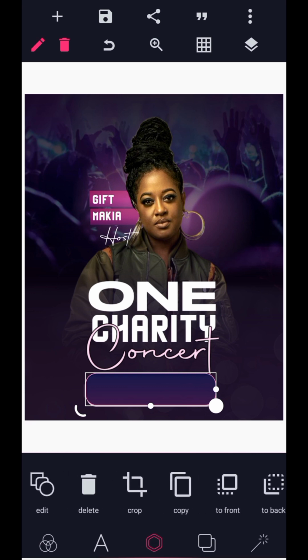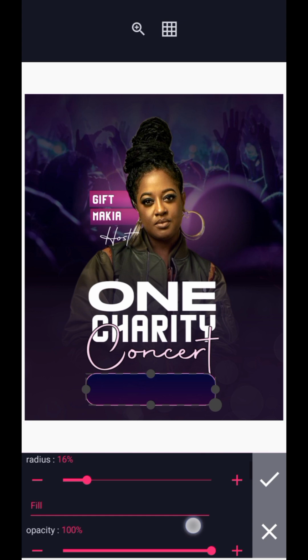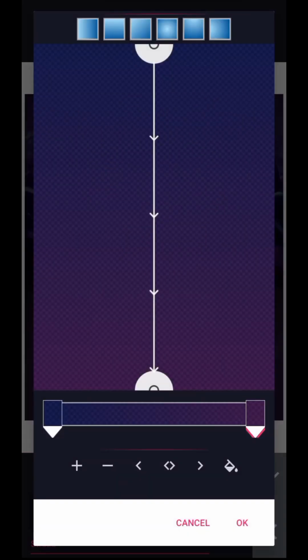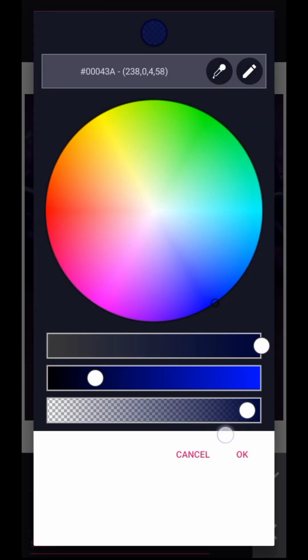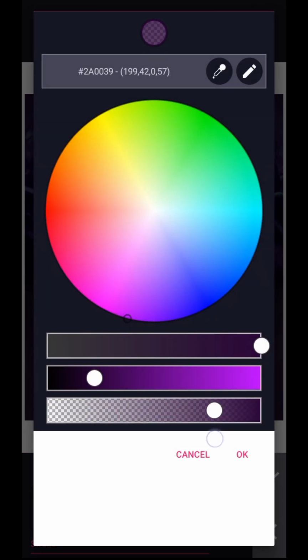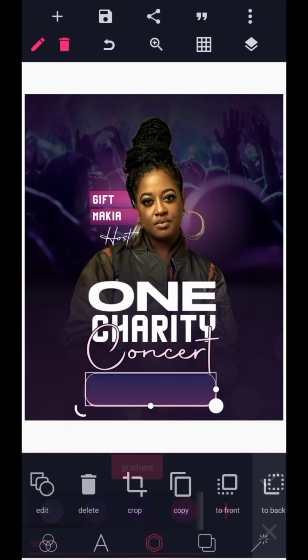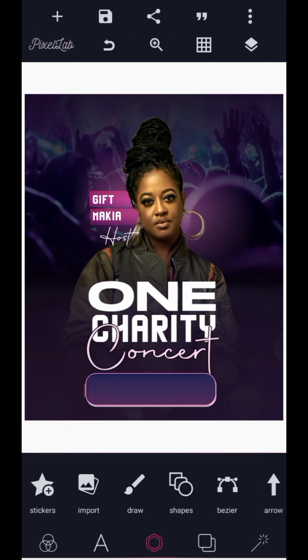If you don't get it, whenever you are working with it like this, make sure when you are giving it color, this color, make sure the transparency is like this. If the transparency is like this and you give it that shadow, the shadow will be able to reflect. You get it now. Once you finish, just click on it and you can see how it looks. Okay, let's move on.